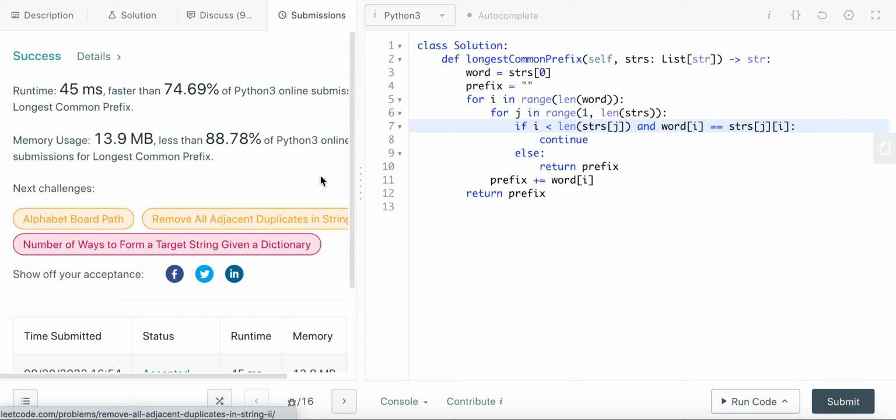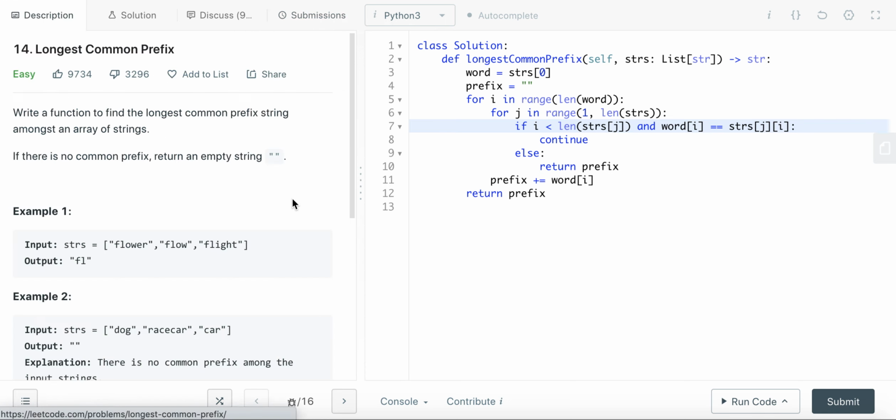Okay, so let me go over the solution one more time. So how to solve that? The idea is pretty simple. We choose just a word to do the comparison. We choose the first word from the strings, so we assign word equals strings 0, and then we assign the empty string to the prefix, and then we are just trying to check every character in this word. So for example, if I equals 0, in that case, we are looking at character F. And then for J, in the range of 1 to the length of the strings, we are checking to see if this F is in all the rest of the words.